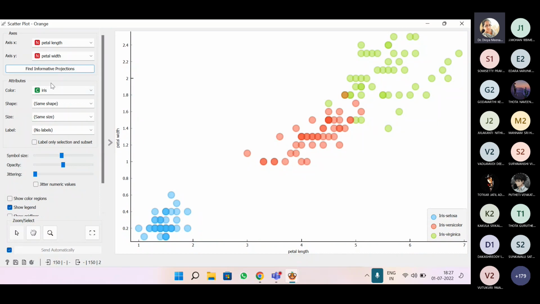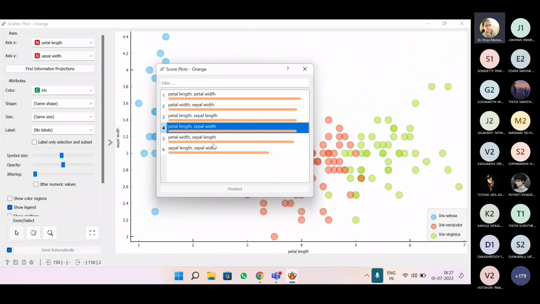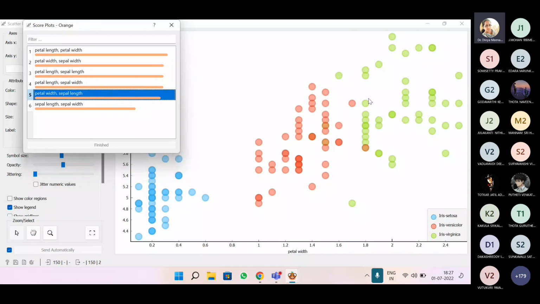To find the best choice, click on Informative Projections right here and you have the different options available. Which one segregates best? At the end, the scatter plot should show you a clear distinction between each of the classes, right? So you can choose which one seems to be the best. Fine.